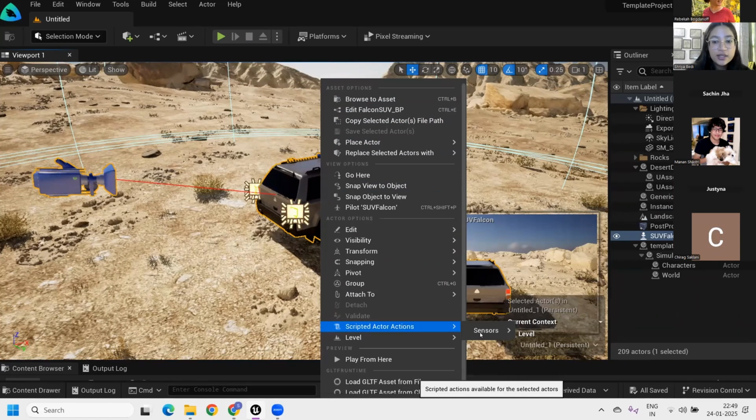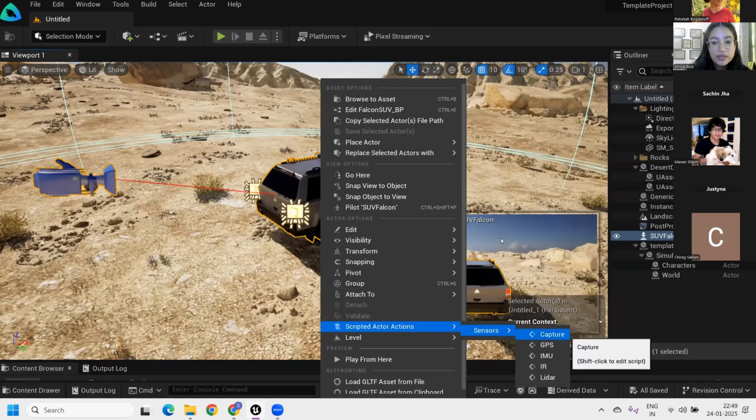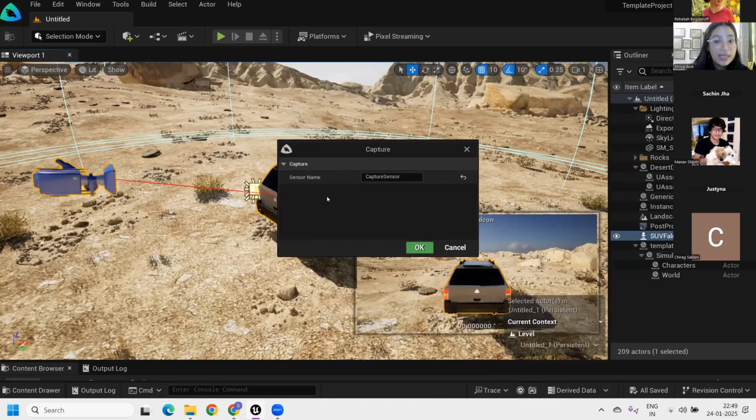When you do that, you see a list of sensors which are available to you. In our case, let's start with the capture sensor. I'm going to click on this and it gives me a pop-up asking what I want to name this sensor. I'm going to let the name remain as capture sensor, but if you want to rename it to something else, you can do that as well. I'm going to click OK.